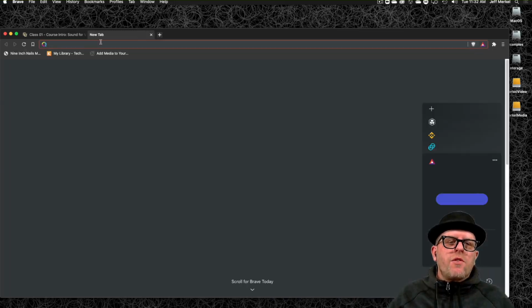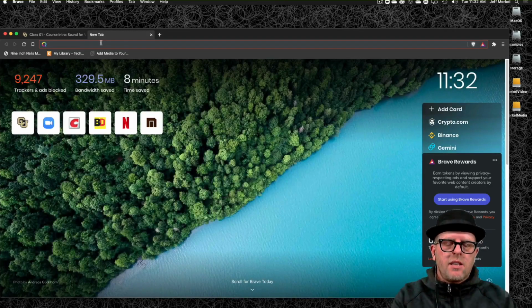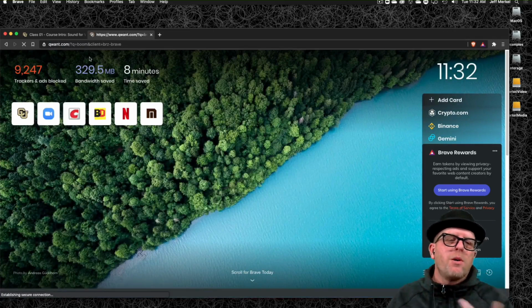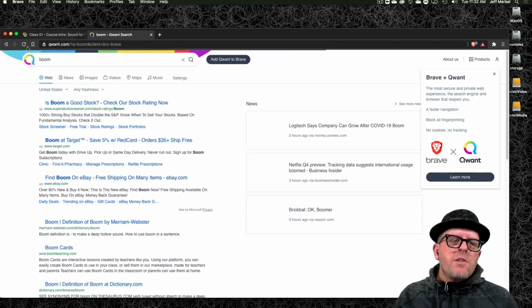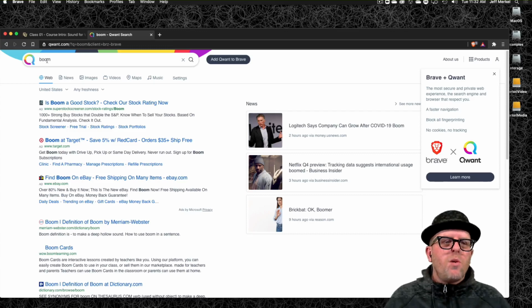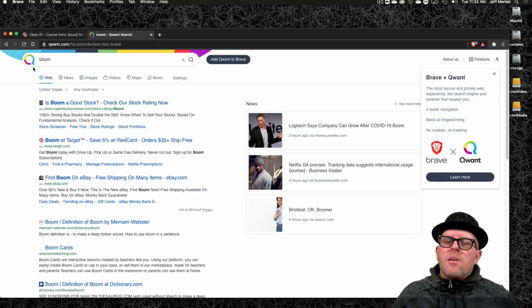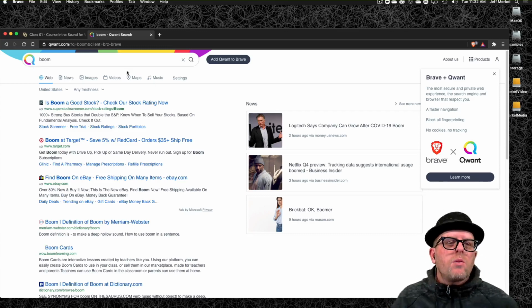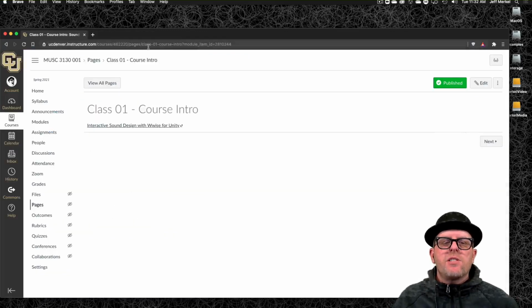Also for your search engine, like if I want to register Boom as a search, I'm using Qwant as my search engine instead of Google. I still use Google, but Qwant is another one that won't track you. So Qwant and Brave as a combination are very secure.